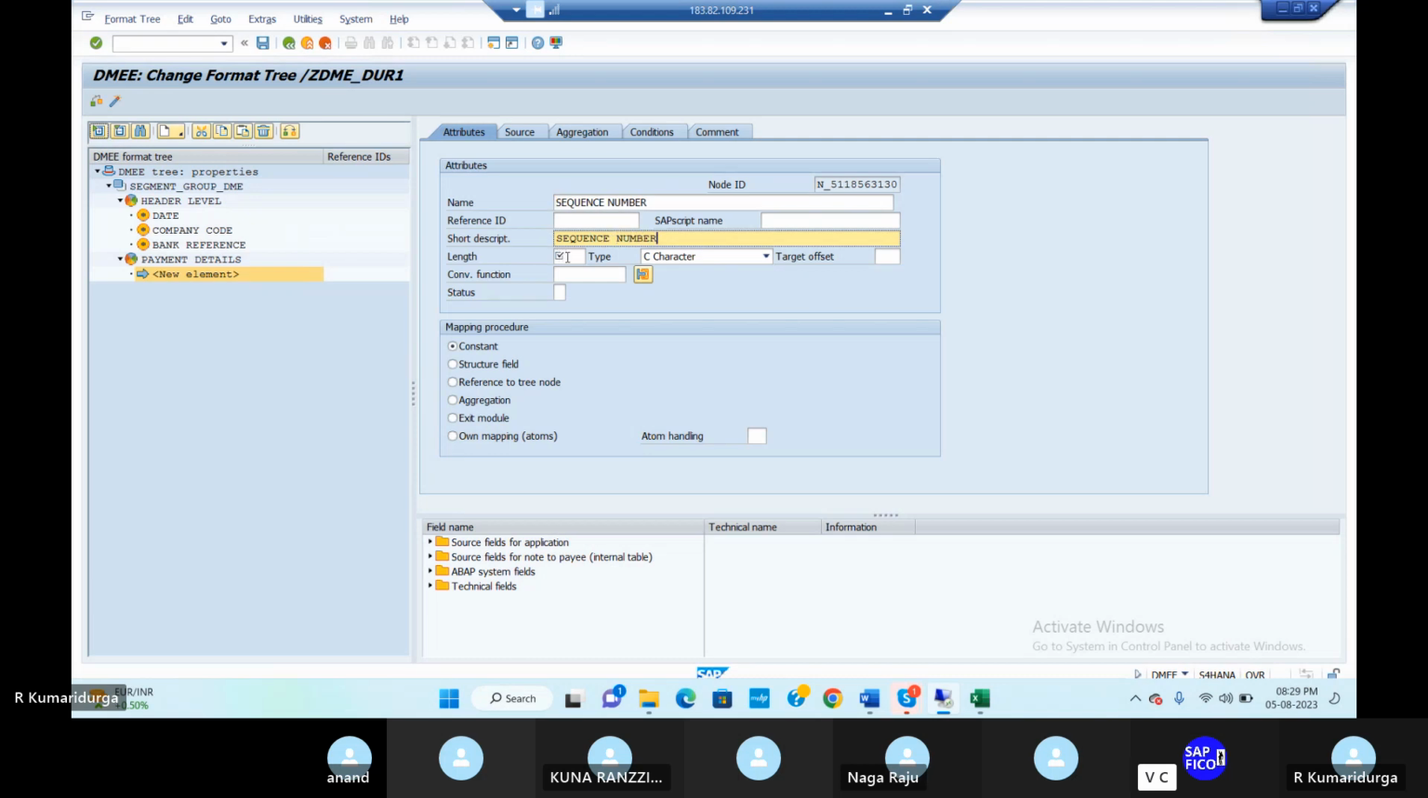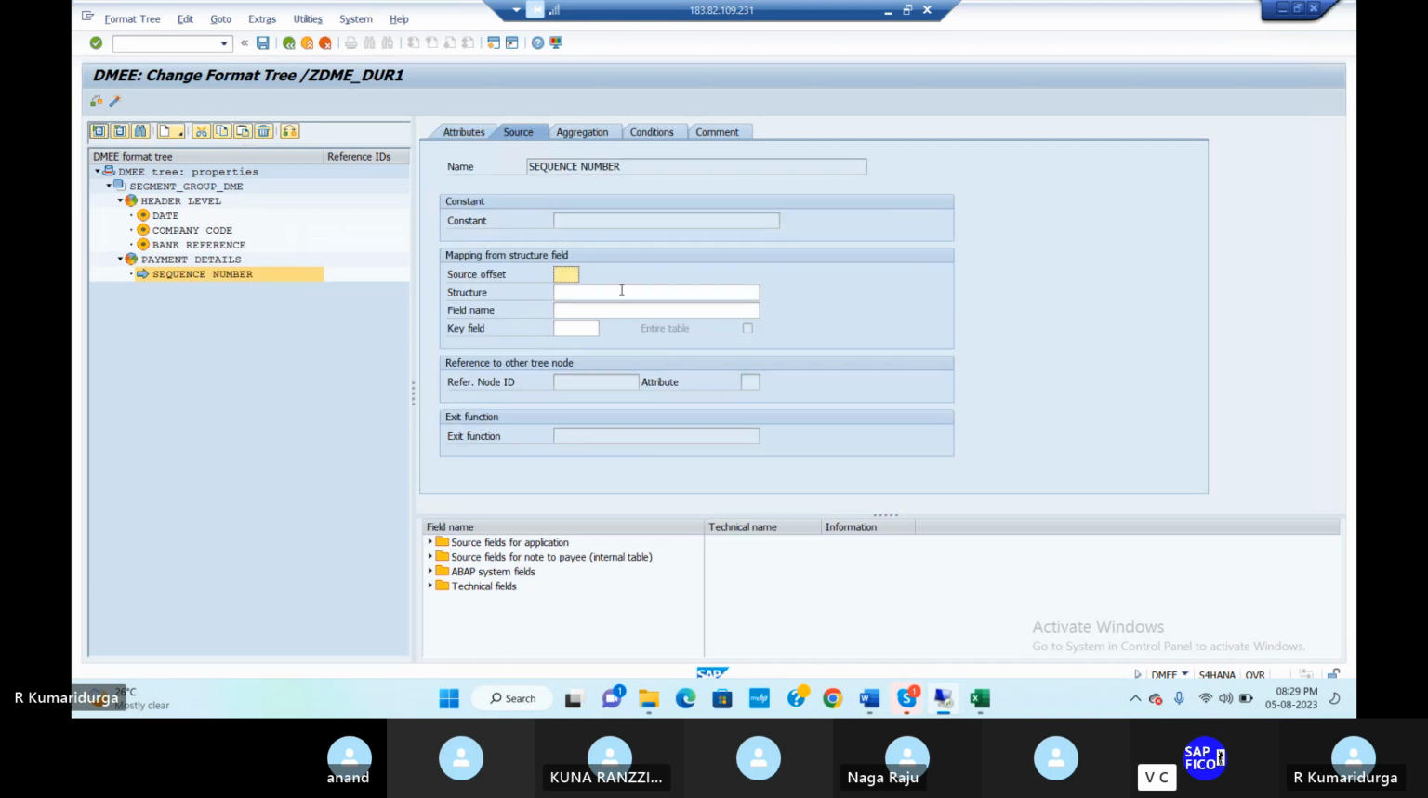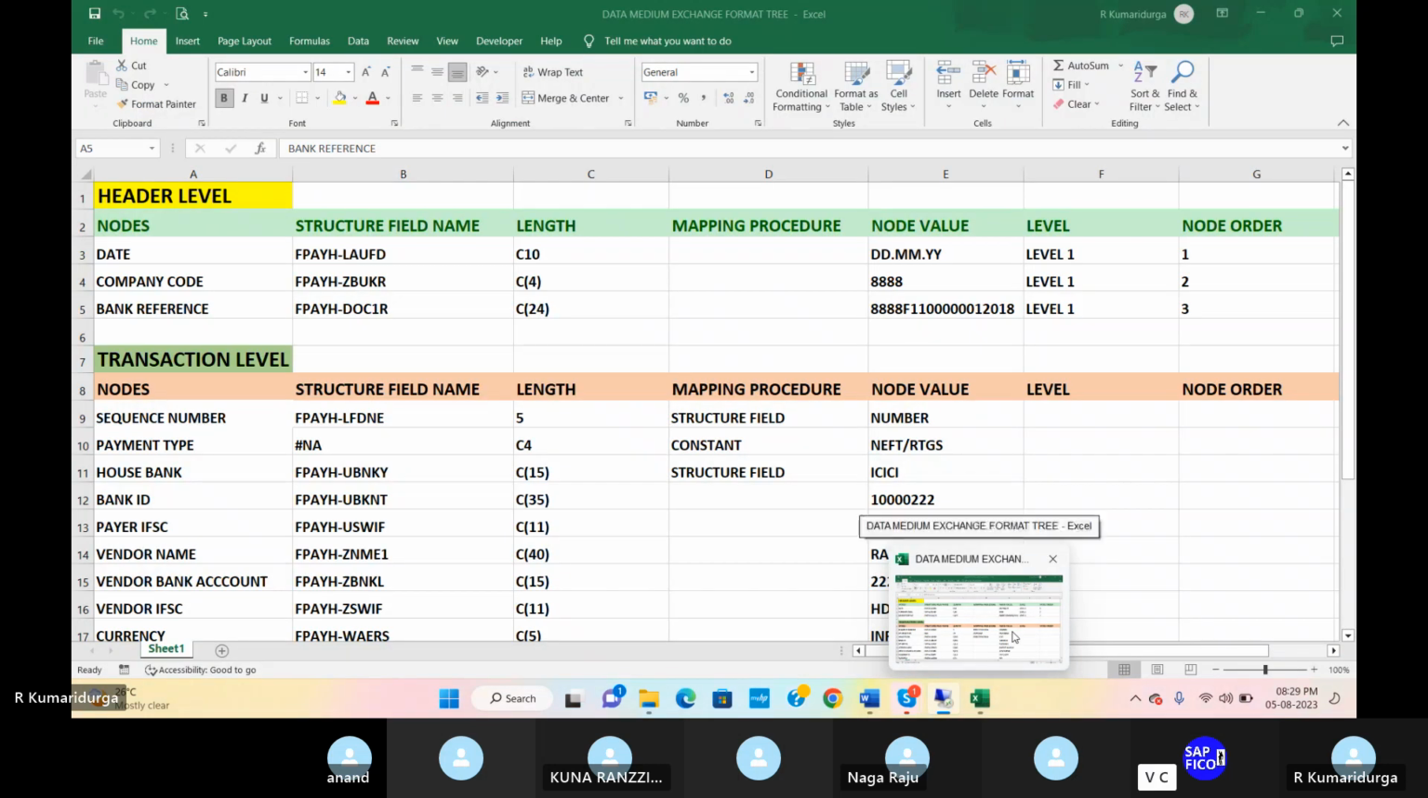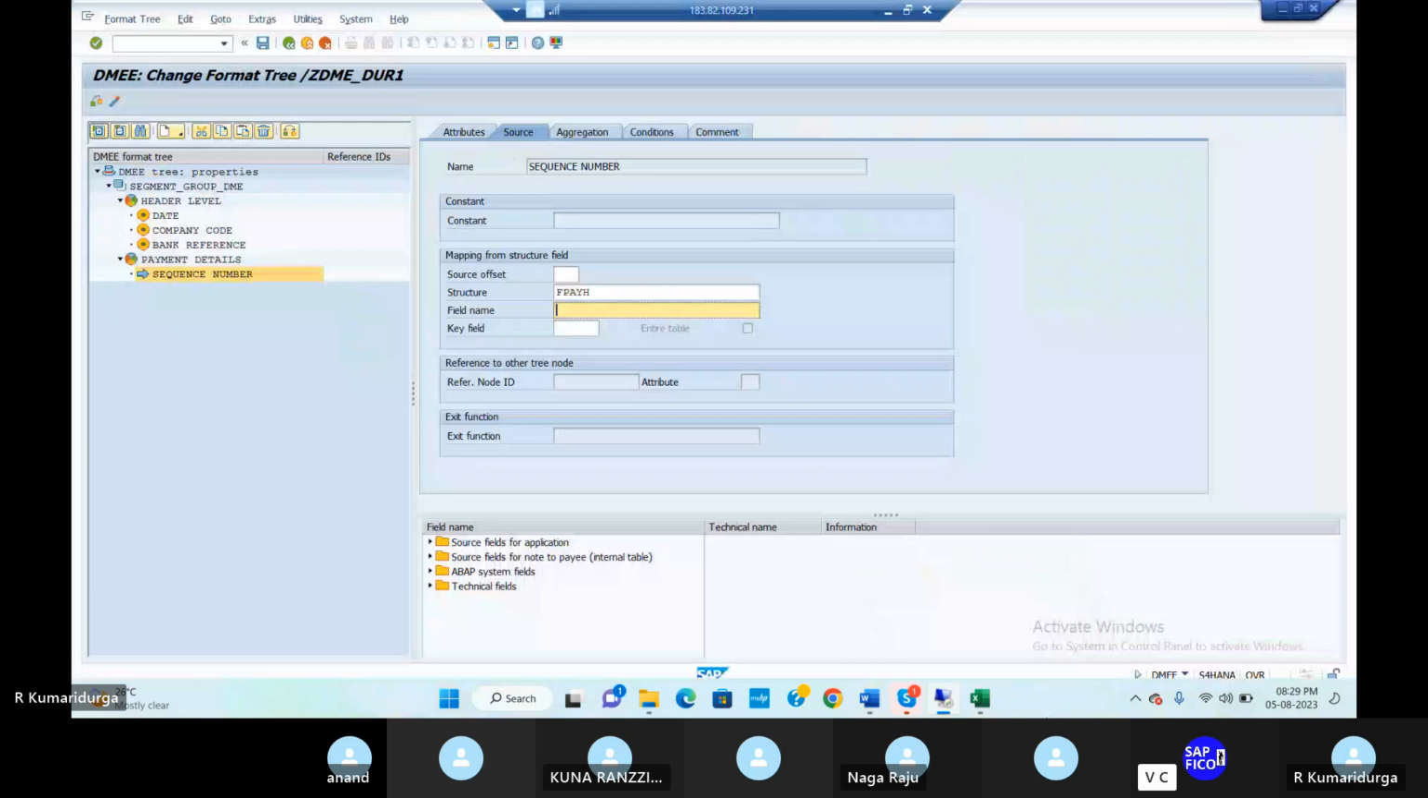Sequence is nothing but this one, 0001, 0005, like this, and the length will be 5. Mapping structure will be structure field. Mapping procedure will be structure field. Length is 5. Go to the source, and structure is FPAYH. The field name is LFDNR.